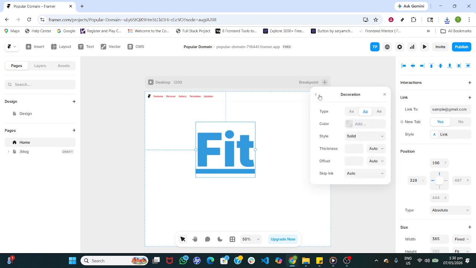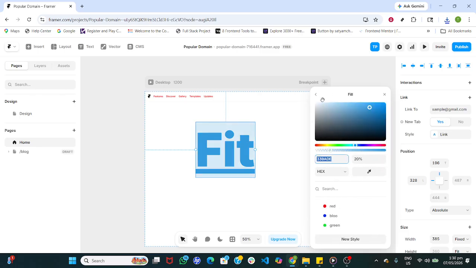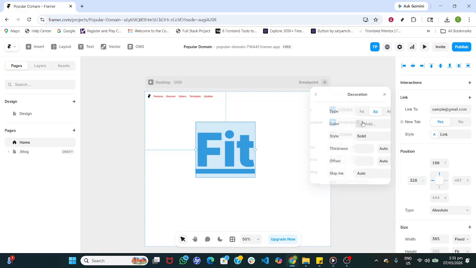If you have a second element that needs the same email link, select that layer now and open Link again. Choose Edit, then repeat the same mailto setup so both elements point to the same address. This keeps your contact points consistent across the page.